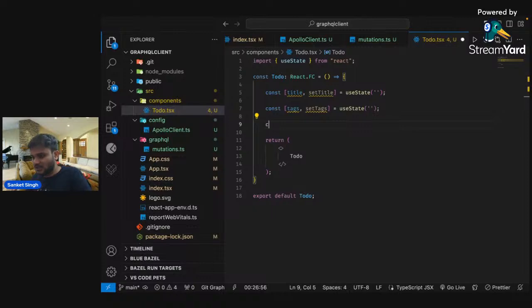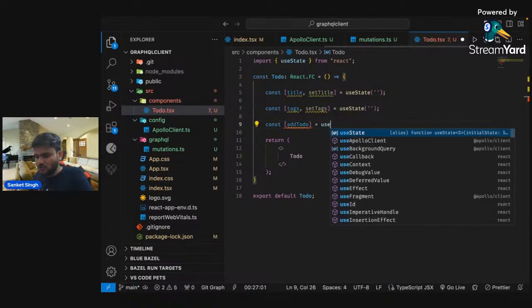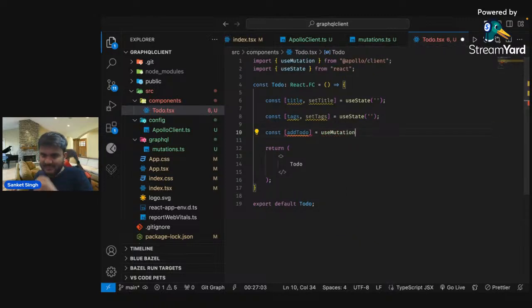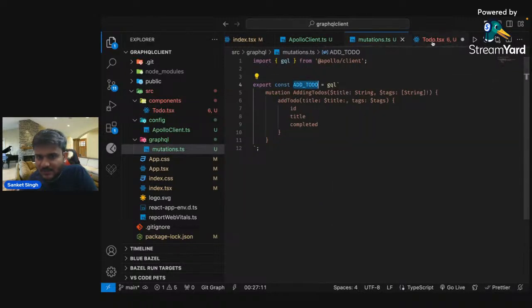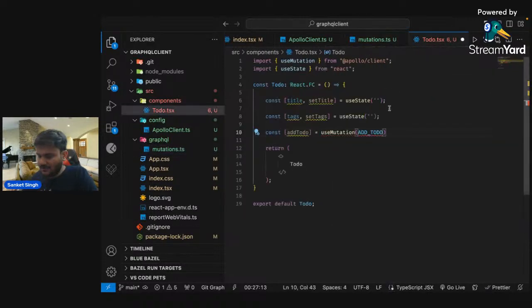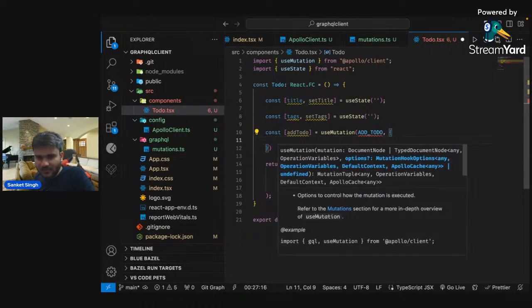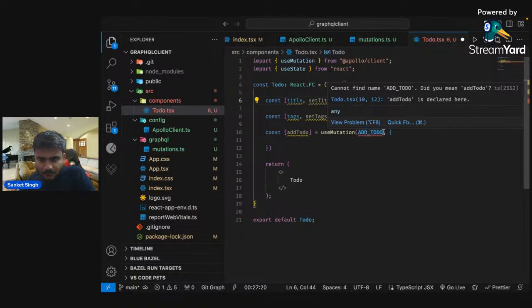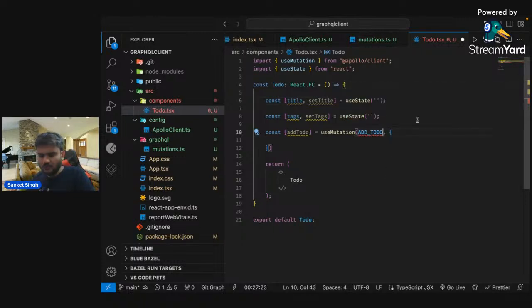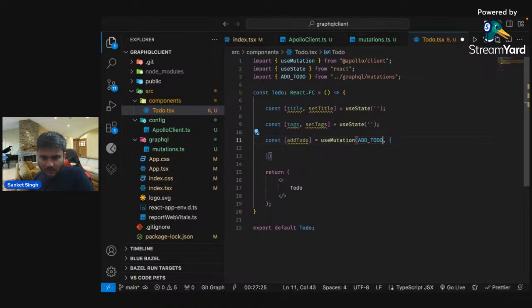So for example, you can say const addTodo is equal to useMutation. You can see there is a useMutation hook. Inside the useMutation hook, what you have to do is pass your mutation GQL, that is addTodo from here, and pass it here. And then it takes a configuration object as well. Let's import this addTodo from here. Okay. Now, this is where the power of optimistic UI is going to come into the picture.